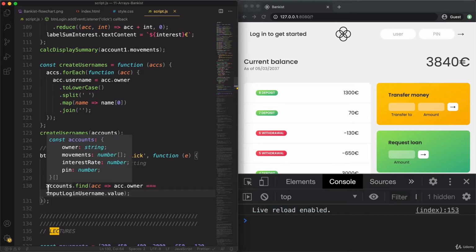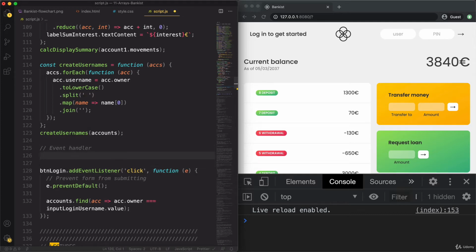Now, this variable needs to be defined outside of this function. Okay? And that's because we will need this information about the current account also later in other functions. So it's a good thing to have this big important information outside of this function so that we can then remember it for other actions in our application. For example, when we transfer money here, then we need to know from which account that money should actually go. And so for that, we need the current account.